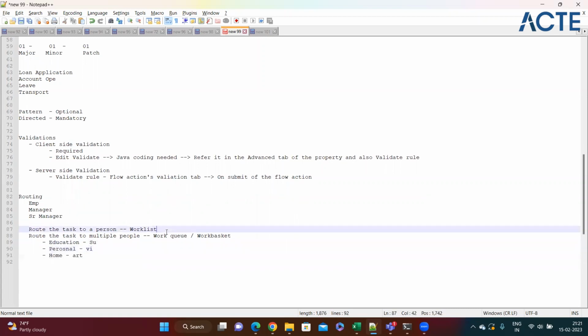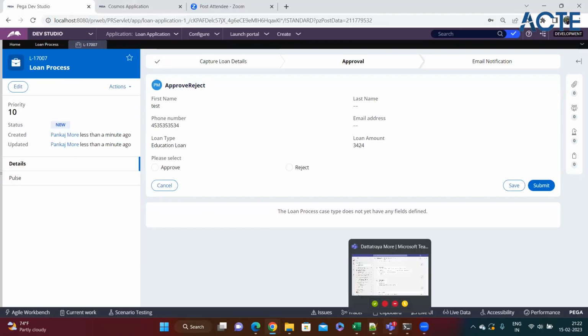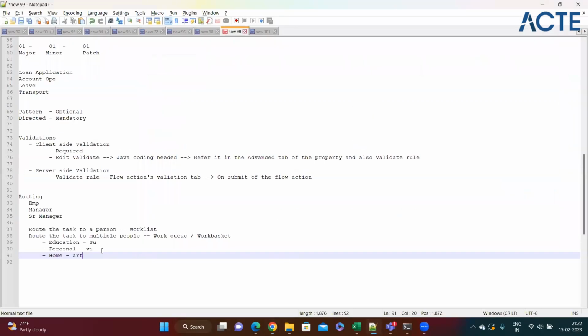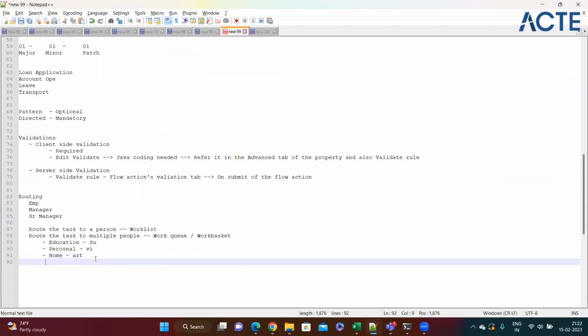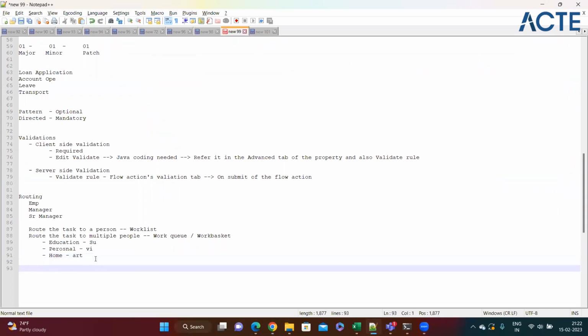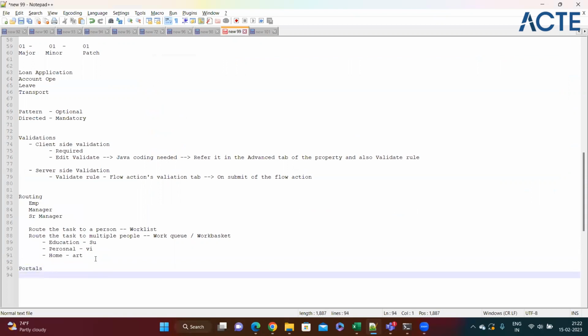So this is the theoretical part. I'll show you practically too, how we can do it. But these are the only two ways we can route the task. The other one is one of our topics, which is called portals. And yeah, your question, that one is clear.